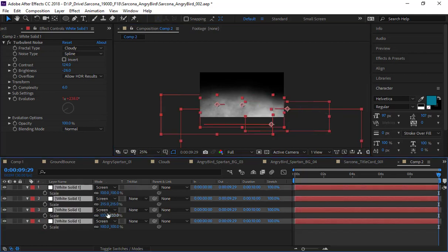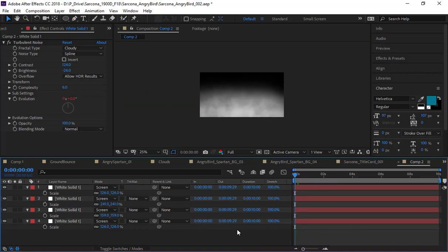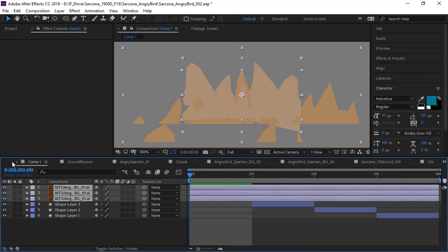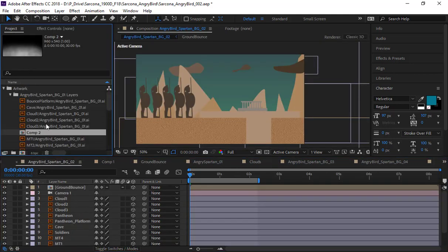Now on all of these, I probably need to scale them up just a bit more. There you go. So now I have something that feels more like it's moving. Again, it's subtle, it's not going crazy, but it definitely looks like it's moving some. Okay. Then what I did is I just dropped that composition into my Angry Bird composition. So here's my somewhere composition. There it is. Oh, there's my old one.